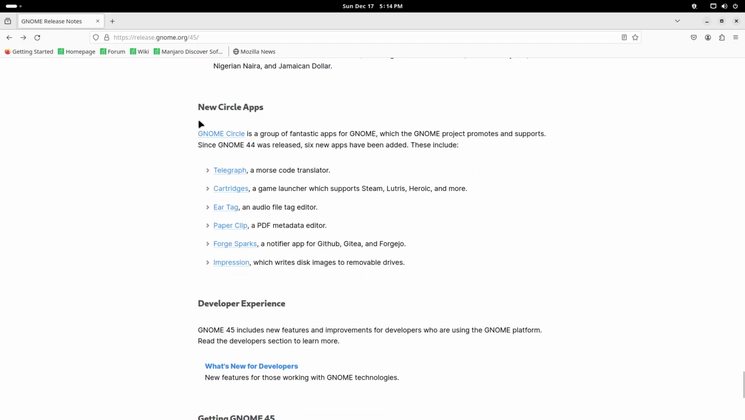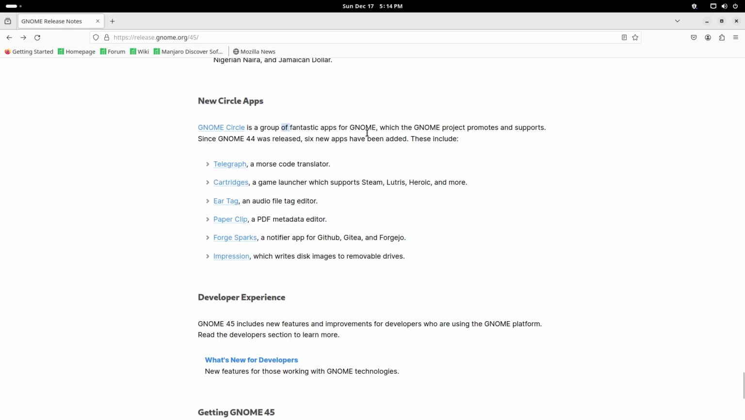You also have new Circle apps. So these are a group of fantastic apps for Gnome, which the Gnome project don't really make, but they try to promote and support. So these include Telegraph, Cartridge, Ear Tag, Paperclip, Forge Sparks, and Impression. Now they're pretty self-explanatory. A Morse code translator sounds really fun.